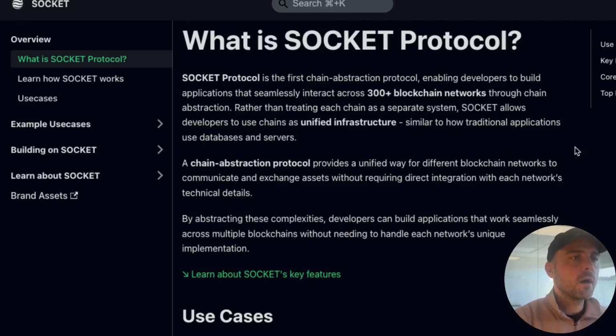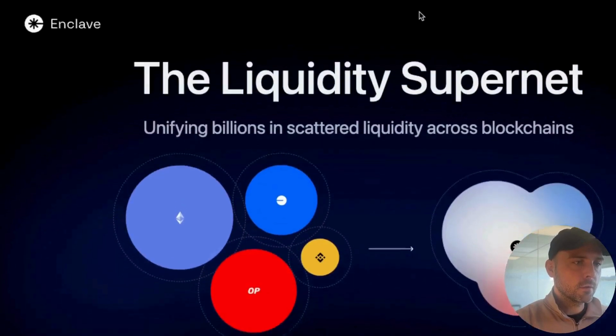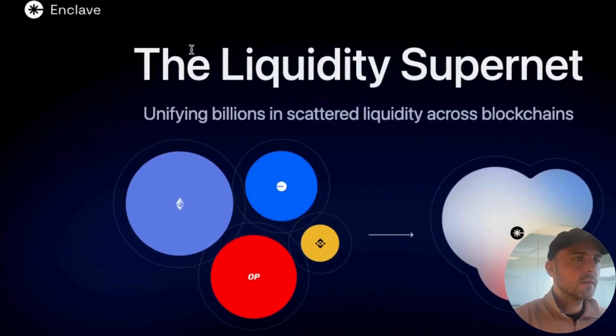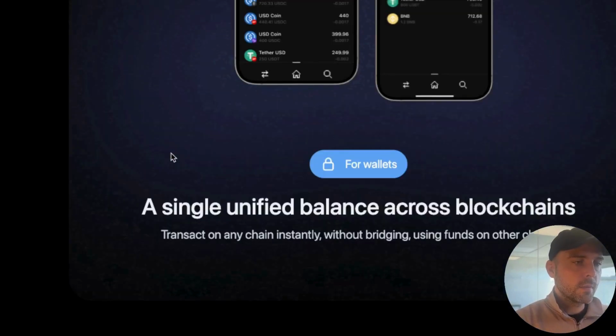Now, before I dive into the architecture of Socket Protocol and lay out exactly how it works, I want to quickly demo the kind of chain-abstracted experiences that can be built on top of Socket. And the best way to do that is to show you what the team at Enclave Money has built on top of Socket. To make it short, Enclave Money leverages a concept referred to as resource locking to offer a single unified balance.